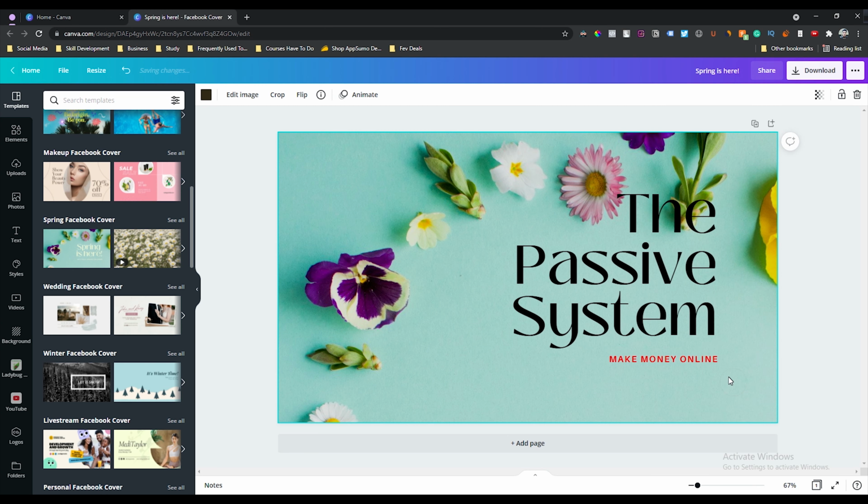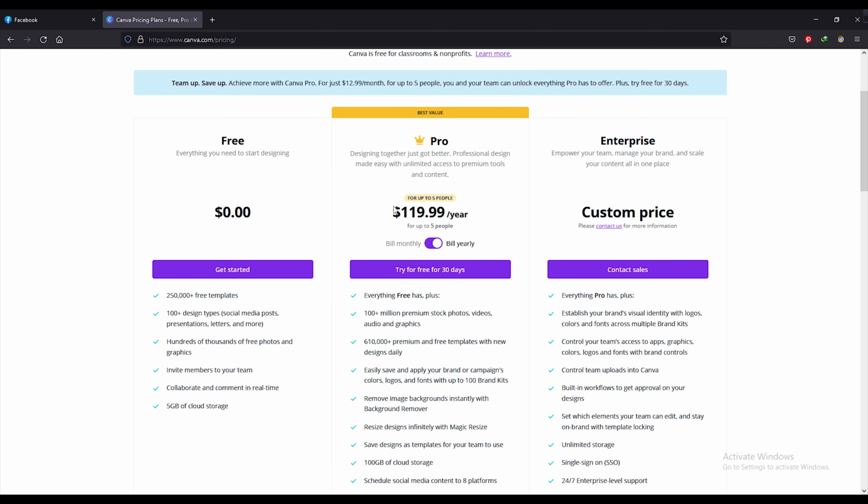You can do a lot of things in Canva, so it's highly recommended, guys, to use Canva. You can use its free plan and pro plan. Pro plan is only $119 per year. It's only 12.99 USD. So you can use the free plan or the pro plan depending on your need.